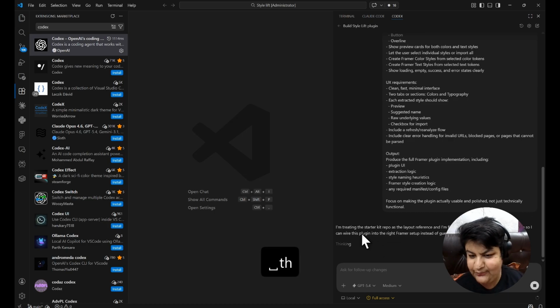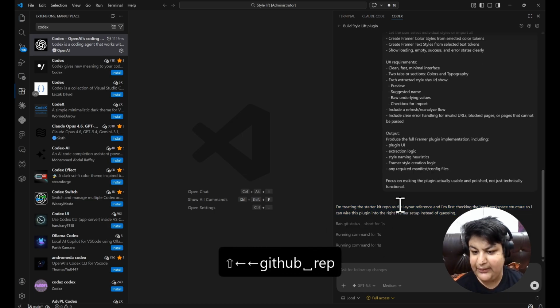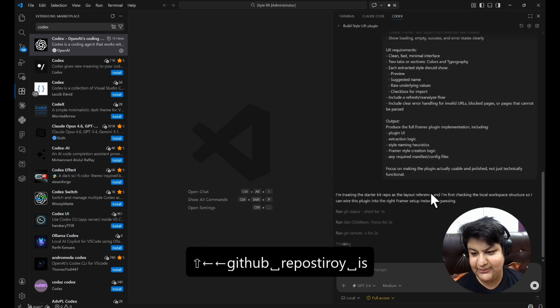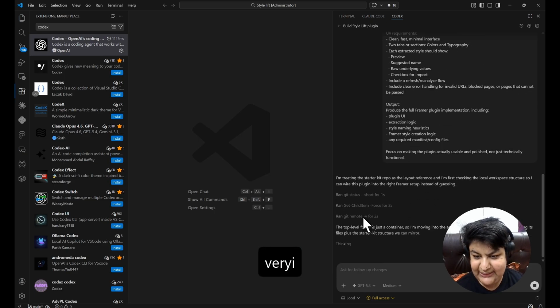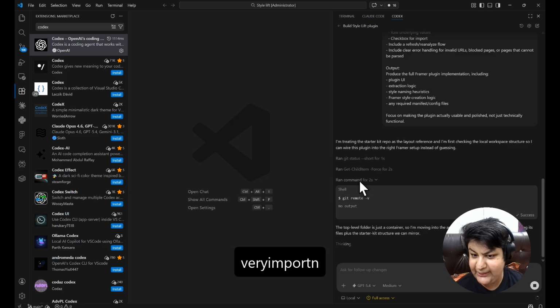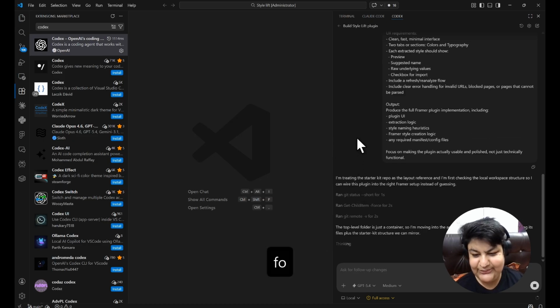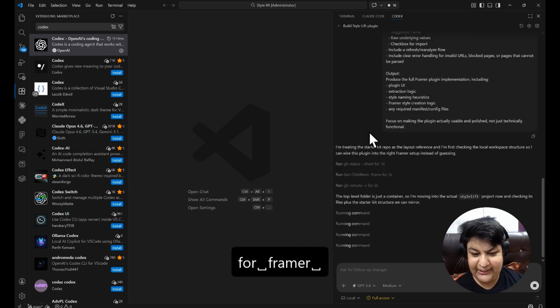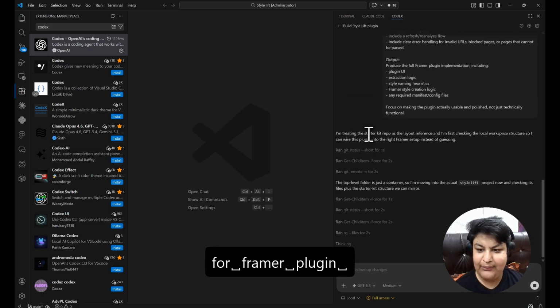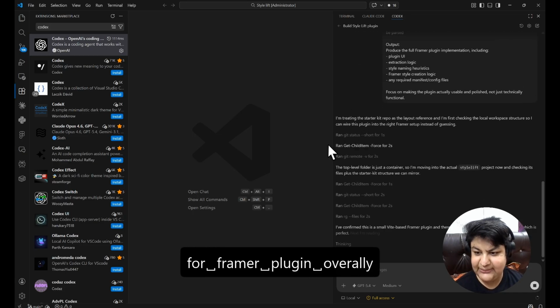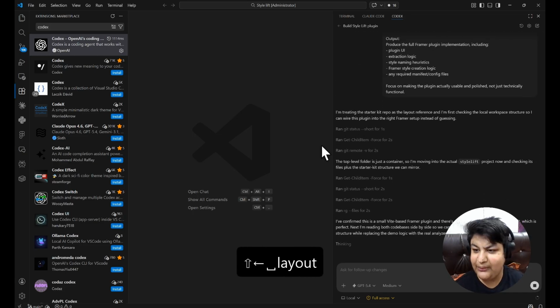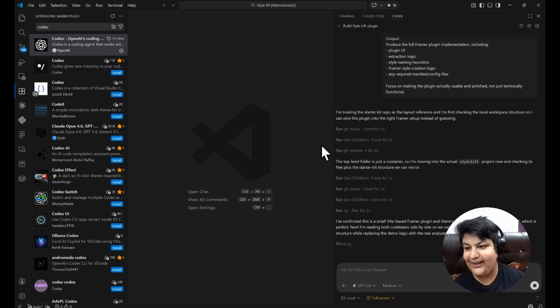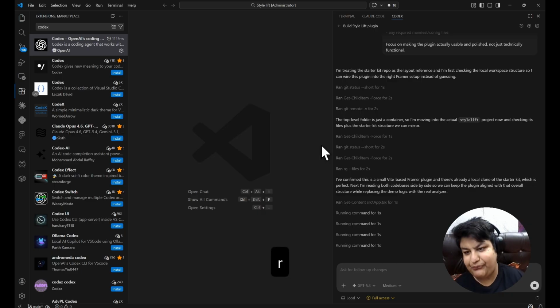So over here you can see that it is treating the starter kit repo as the layout reference. Okay, you can click on these things to understand what it is doing right now, et cetera. So right now I will pause the video for you guys, so you can come to the point in time where the plugin is almost ready, and we know what we have to do after that.